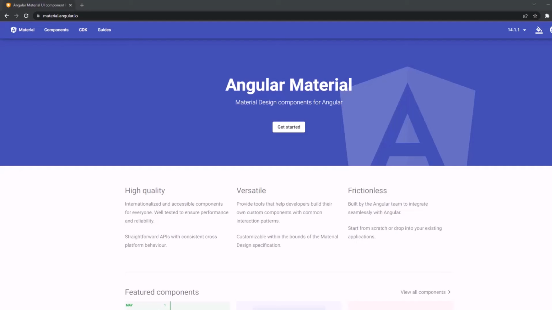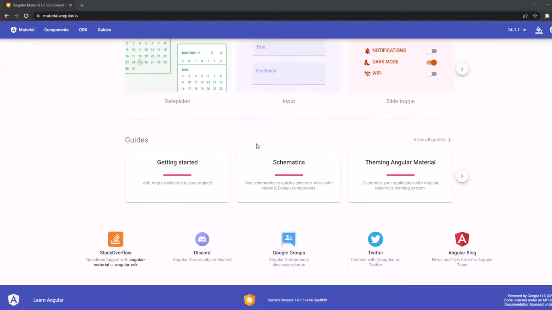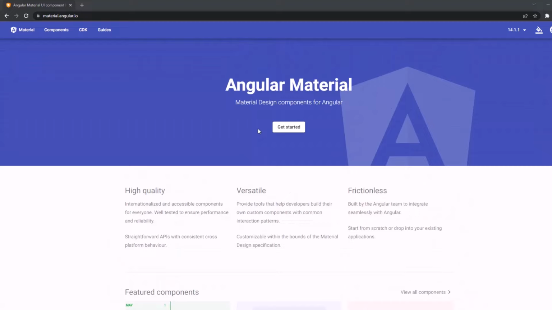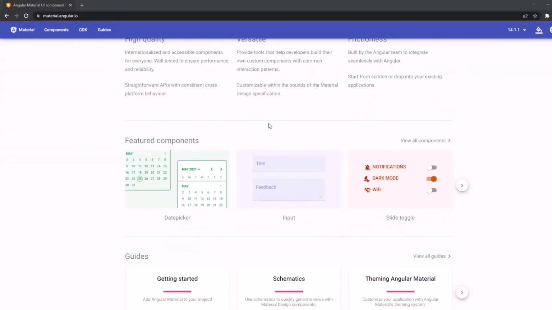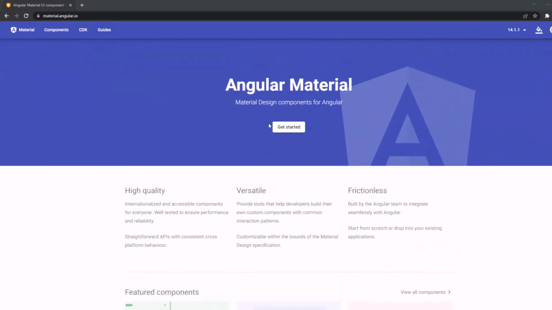Now it's time to bring in some beautiful UI into our application, and for that we use the very famous Angular Material library. You can check that out on your own if you like. I just want to show you what package we're using. It's material.angular.io, and as I said, you can check it out on your own. We will use that for our calendar page.